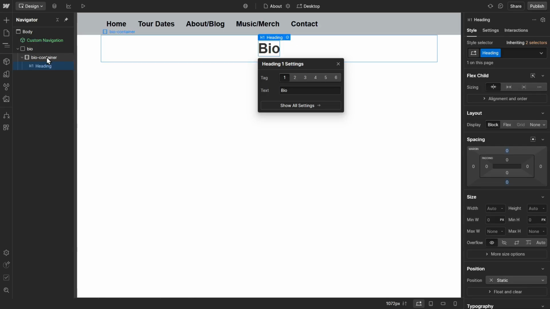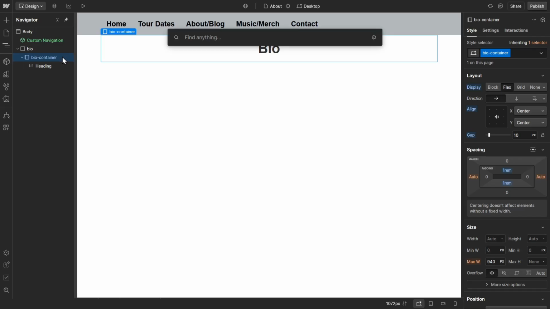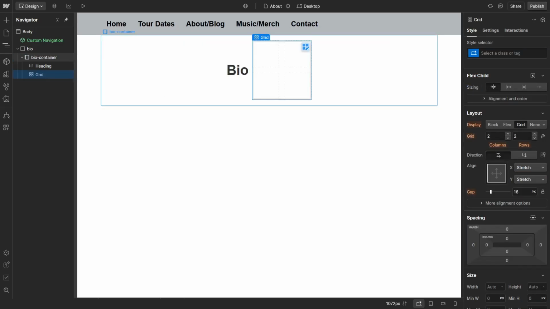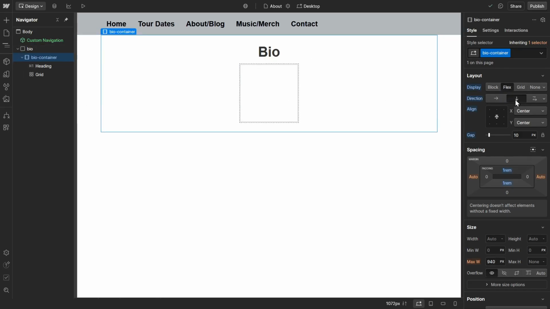And with bio container selected, just go ahead and click that again. We're going to add a grid. Oh, one thing I forgot to do was set it to, well, what you're going to do is click on bio container and just set it for flex with vertical. There we go.